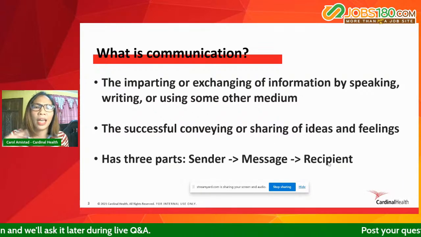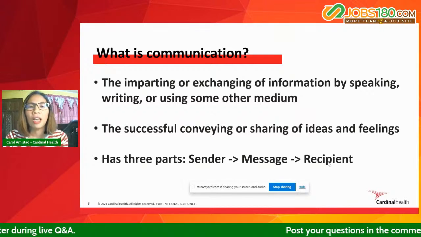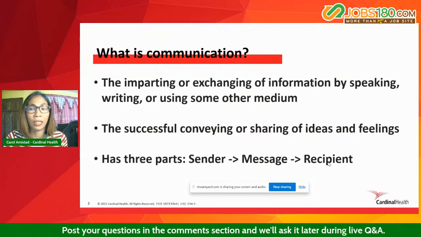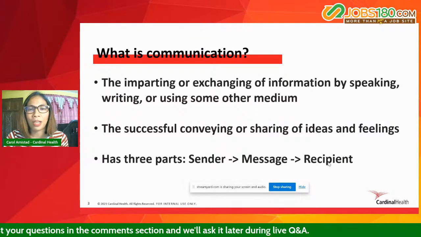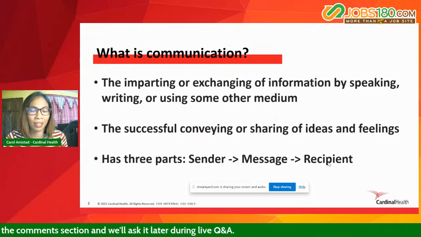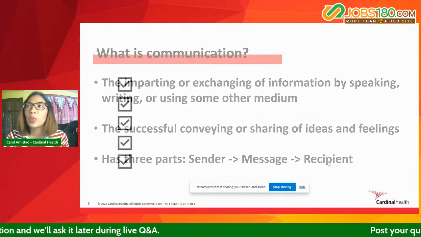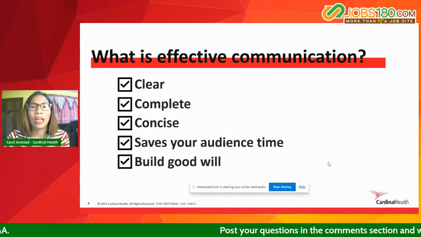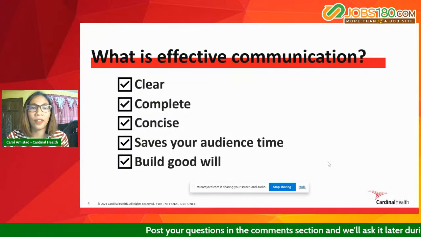So in this process, I'd like you to take note that at any stage, misunderstanding can happen, and that's what we want to overcome or minimize at the very least. Because as communicators, we want to be effective and competent. So, what does it take to be an effective communicator? Or when can you say a communication is effective?